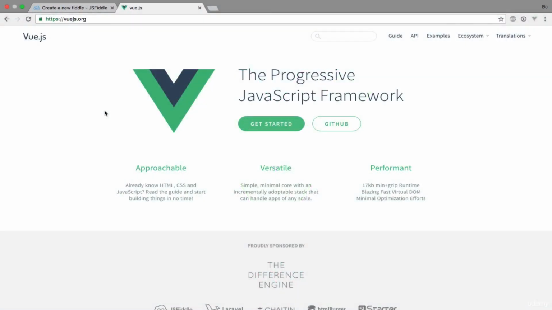It's time to start writing some code. Let's start things off with the classic Hello World example. The first thing we need to do is to actually make vue.js available to our very first vue.js application.